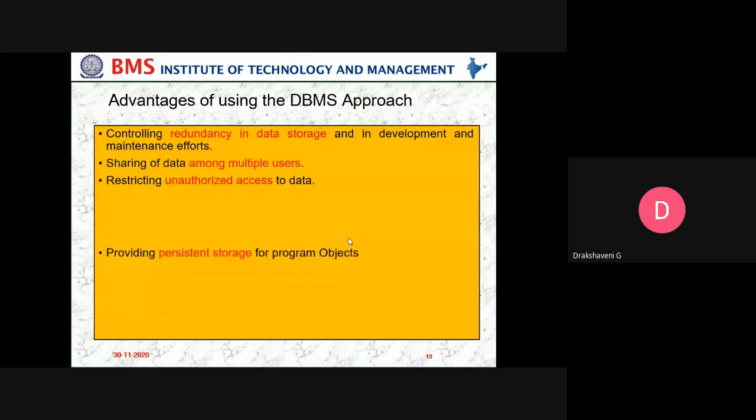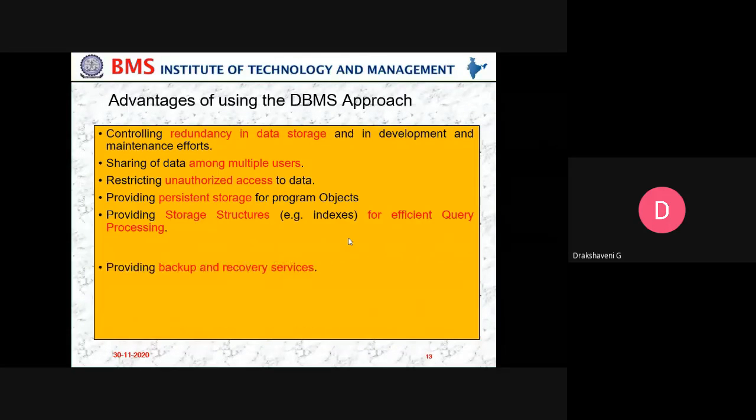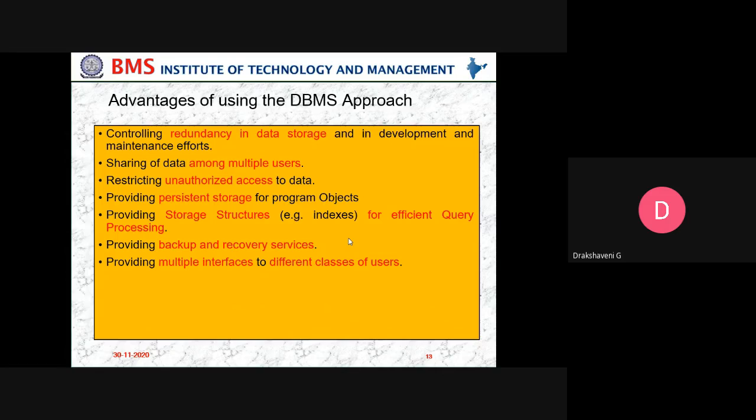And what are the advantages of using the DBMS approach? Controlling redundancy in the data storage and in development and maintenance efforts. Now, I cannot say that your 50 people are there and keep storing your 50 names 50 times. Is it required to store your names 50 times? Not required. So then what do we do? We have to remove them. So that is what is called redundancy.